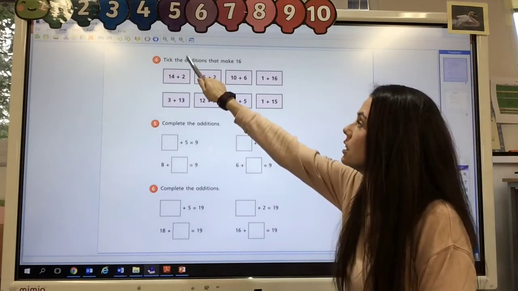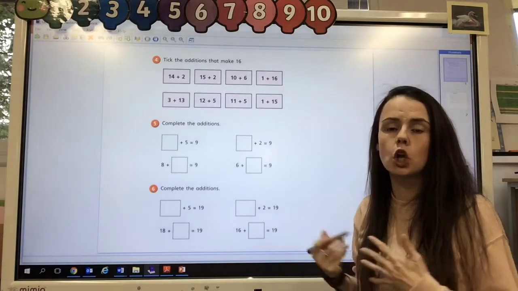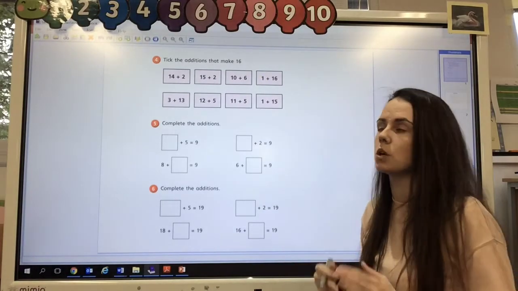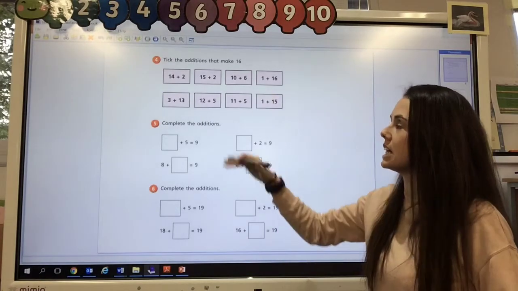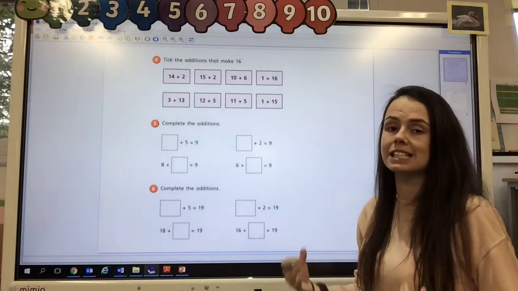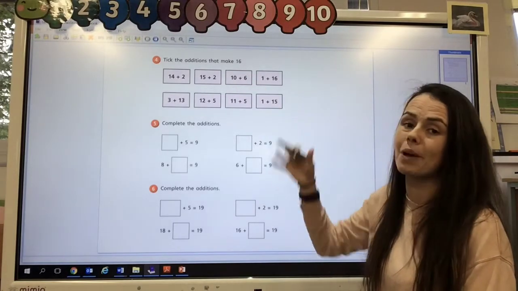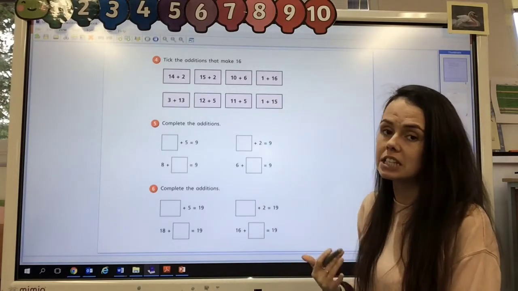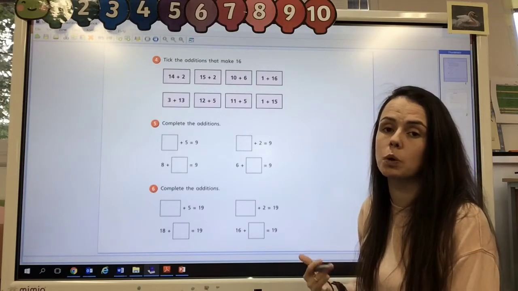So, tick the addition that makes 16. Okay, addition, that's a longer word of saying add. So, put the add or the plus, whatever you want to put it, tick the additions that make 16. So, we're looking for these number sentences that make 16. And the easiest way to do this is to go through and work out how much each one makes.